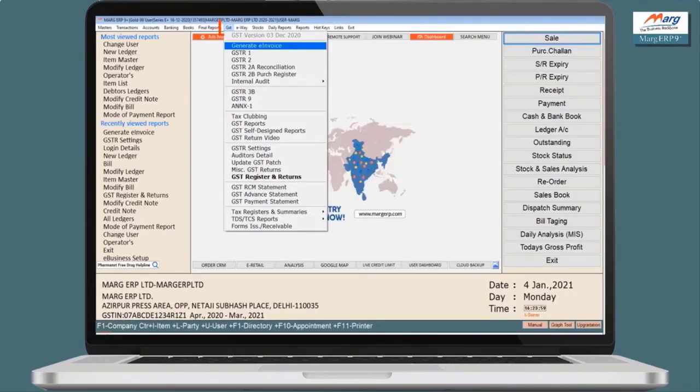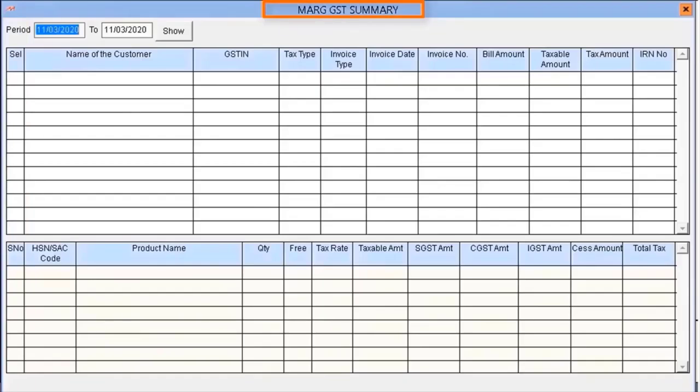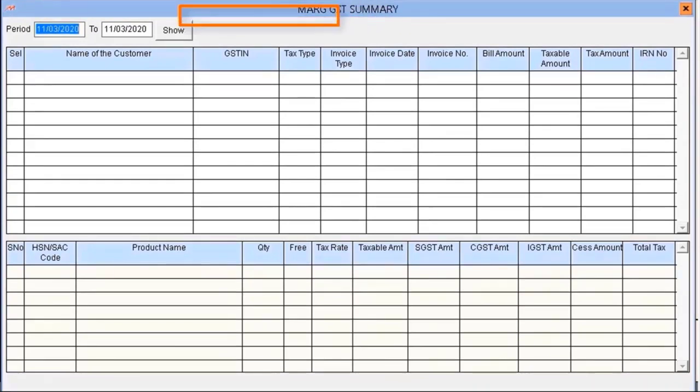After that, from GST menu, you will click on generate E-Invoice option. So a Marg Gst Summary window will open in front of you, through which you can upload your invoices. In Marg Gst Summary window, you will select the date in the period field, that is from which date till which date of invoices you want to view, and then click on the show button here.